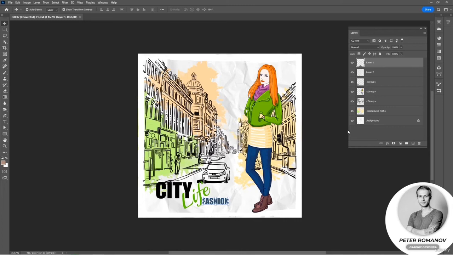At the very bottom, there is a layer that simulates crumpled paper. On the next layer, there is a city landscape. Then there is a girl, and above them there are text layers. And now I want to show you how we can change the position of these layers. We talked a lot about this last time, but now we'll discuss it in a little more detail.